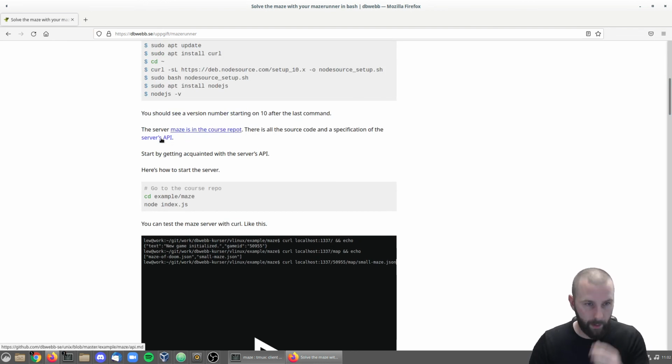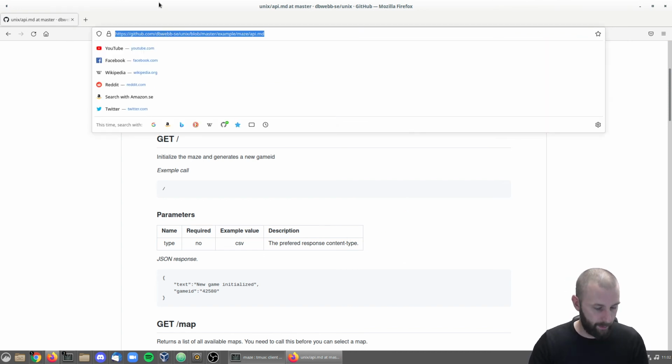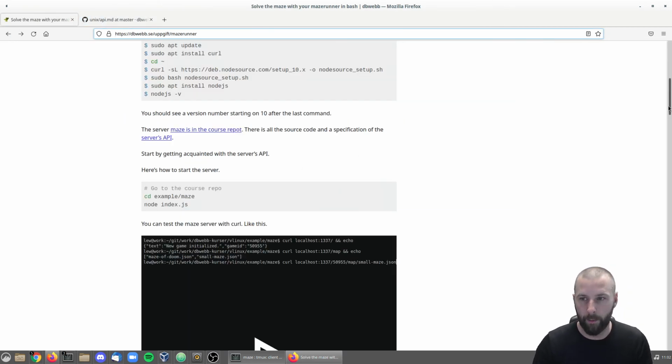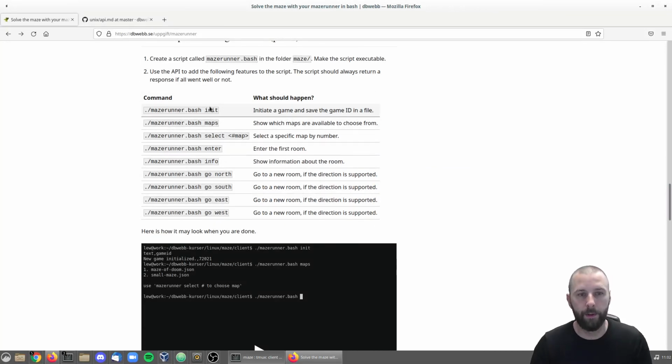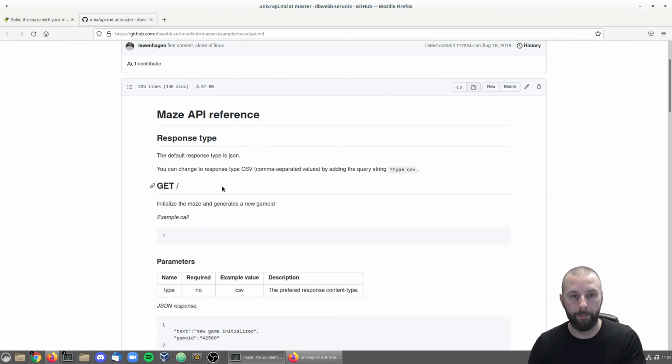you have the link here. We can see which routes we're going to use and with what response we get from each route. So the first one is just a slash, that's init. This is mapped to the commands that it's gonna work. These commands. So the first one, init, that's the first one here.